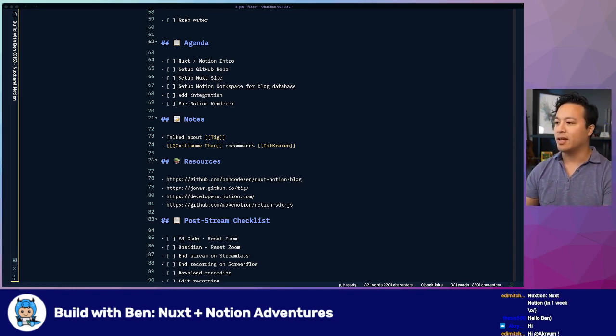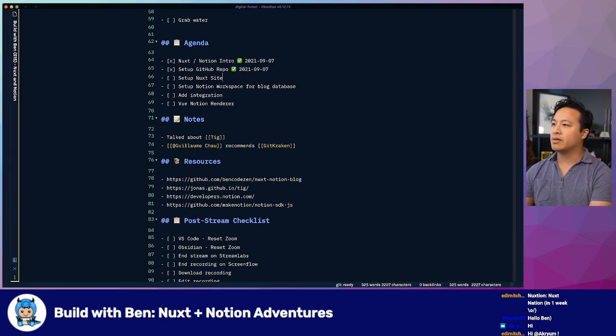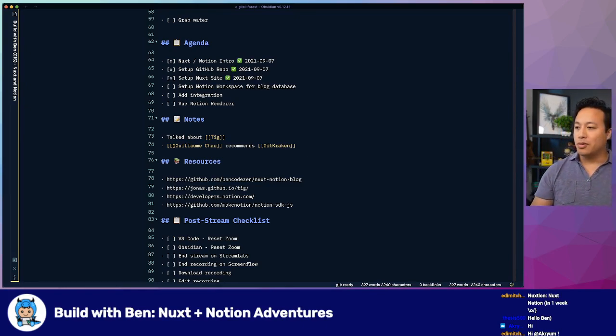So, anyways. Okay, so we've done the intro as far as the agenda goes, and then we've set up the GitHub repo and set up the Nuxt site. Great. Okay, now Nuxt is ready to go, and now the question is, how do we take Notion into this? So what I want to do is a brief primer on Notion to show you kind of what I'm thinking, and then in case you're interested in using Notion as a CMS, we can take it from there.